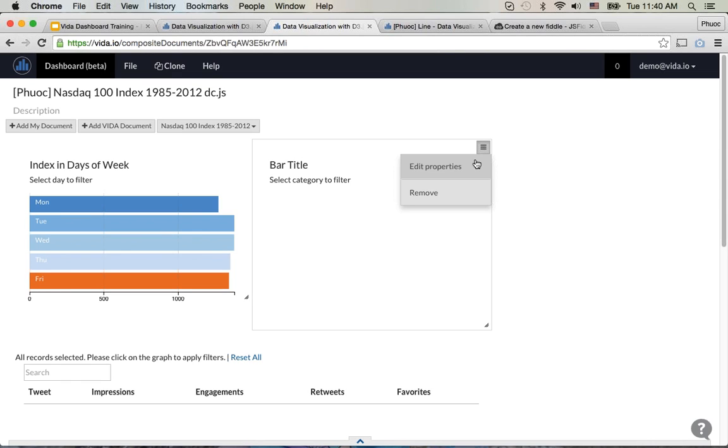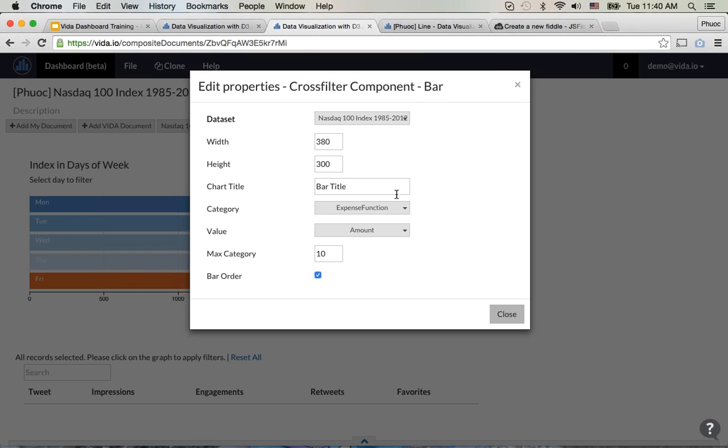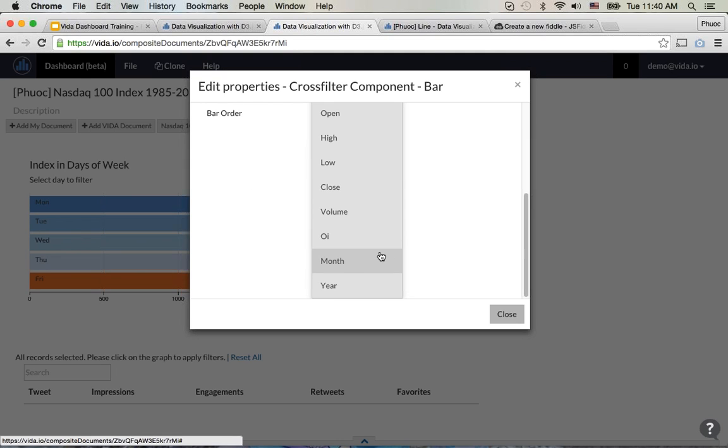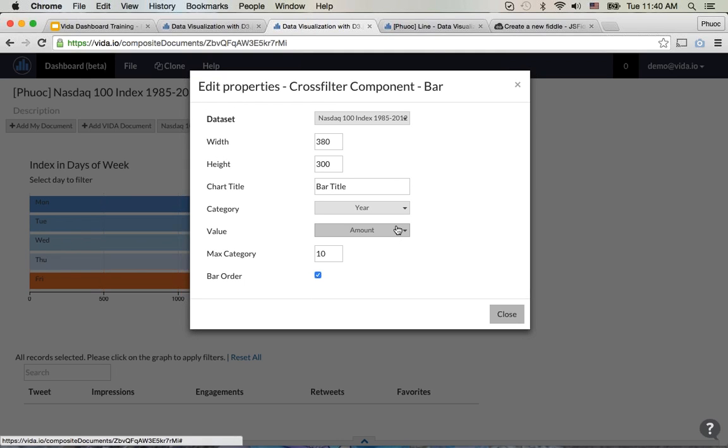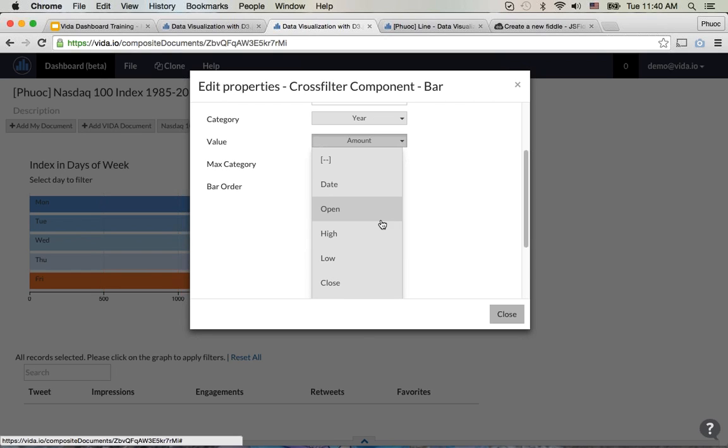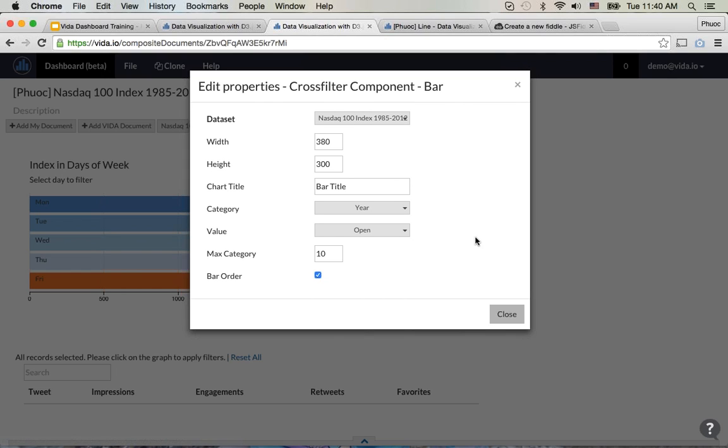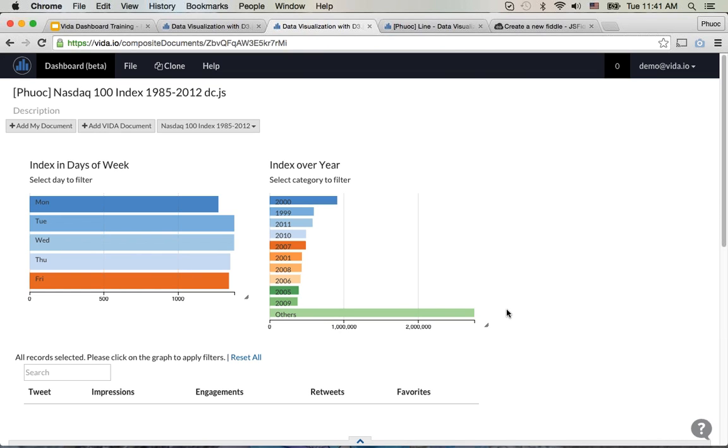And then for the bar chart, we're gonna change the chart title to, let's actually select the year. So it's gonna be year, and we're gonna do open index. And then we're gonna call it index over year. Okay. Here's how it looks.